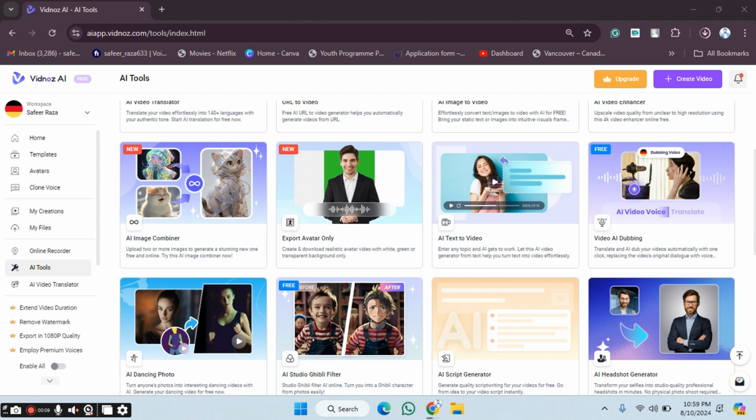So first of all, we simply need to go to the Vidnoz AI website, and after going there, we have to create our account. After account creation, we simply need to go to the option called AI tools. So as you can see, here's the AI tools option. Now we have to click on this option.